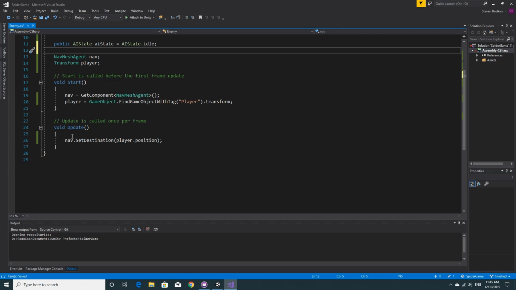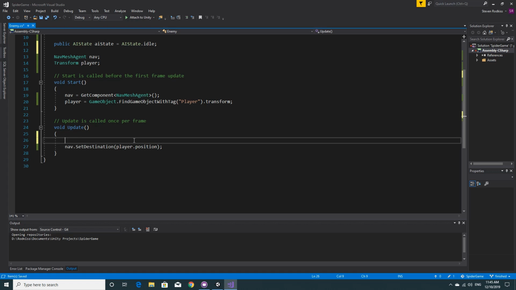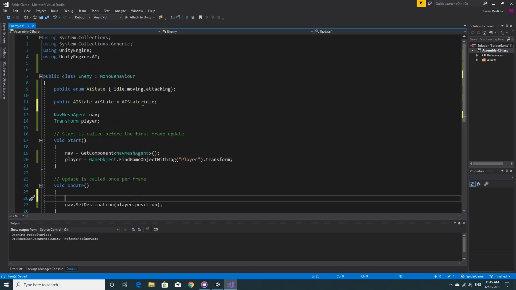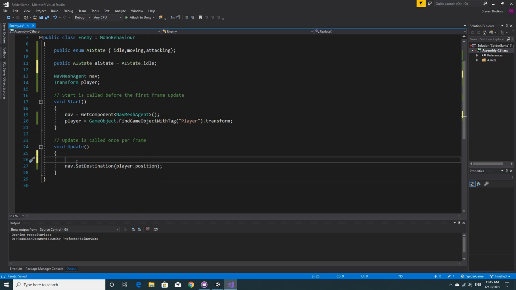So this nav.setDestination, we don't really want to do this. We want to do this only when we're actually in the moving state, and we can switch states based on certain things, and we're going to code that in now. So we're going to start by just creating the switch statement.